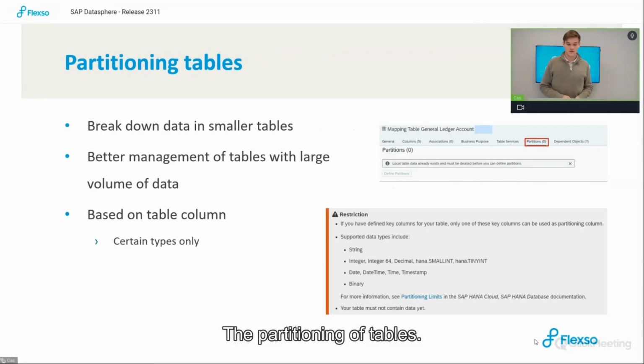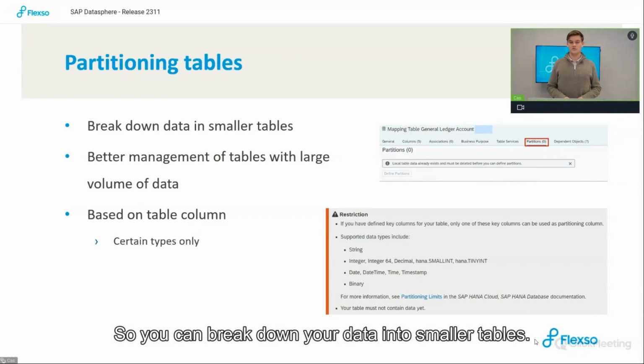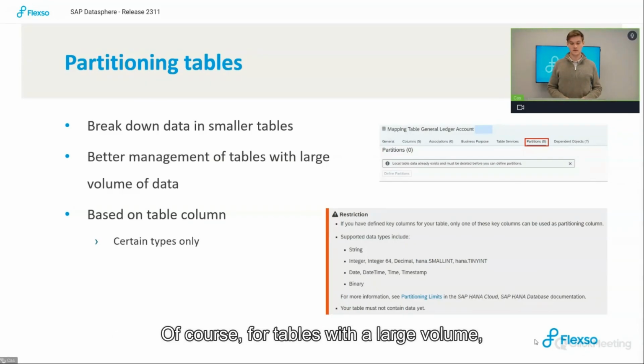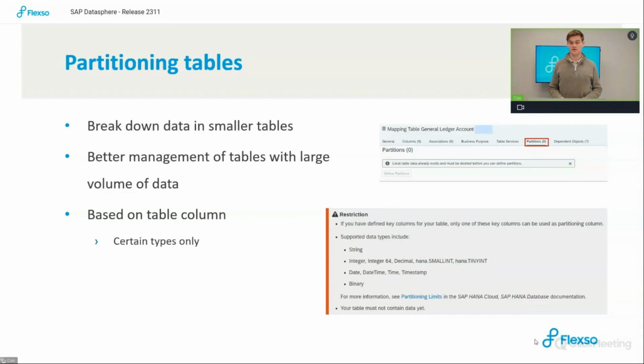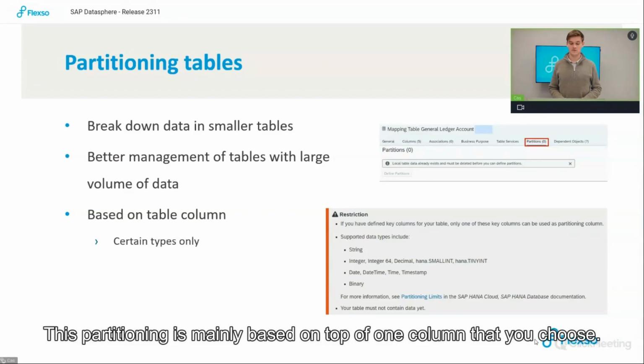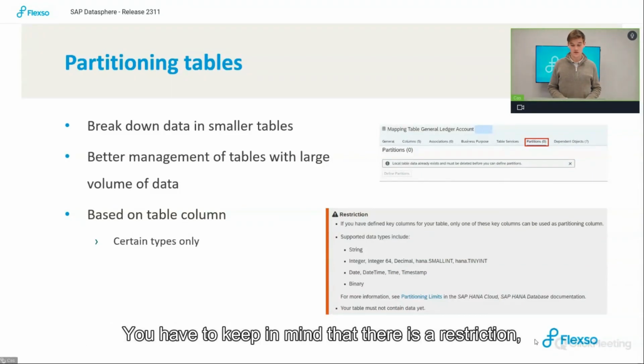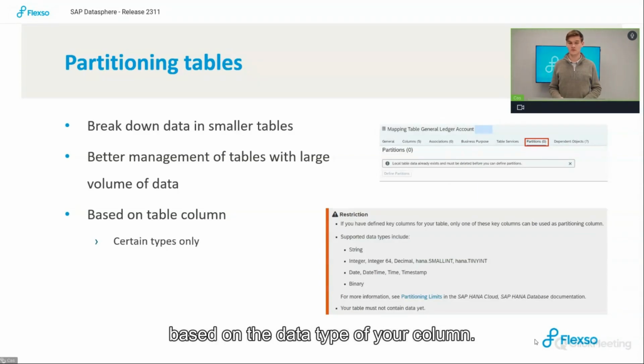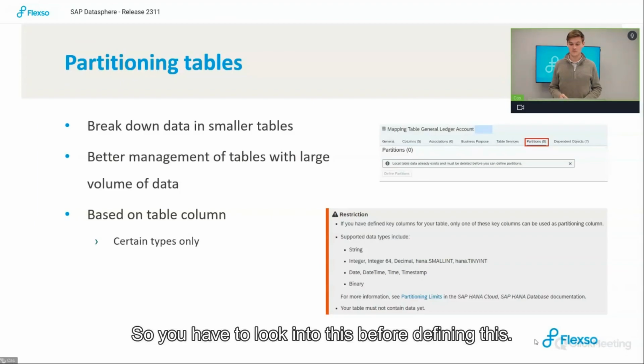The partitioning of tables, so you can break down your data into smaller tables. Of course, for tables with a large volume, this will come in very handy. This partitioning is mainly based on one column that you choose. You have to keep in mind that there is a restriction based on the data type of your column. So you have to look into this before defining this.